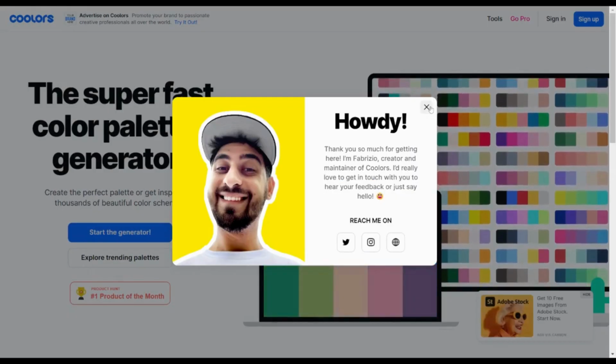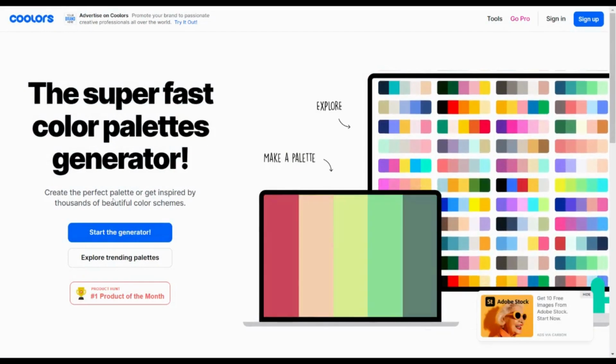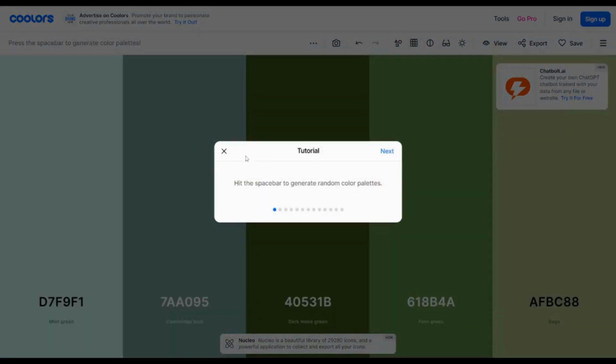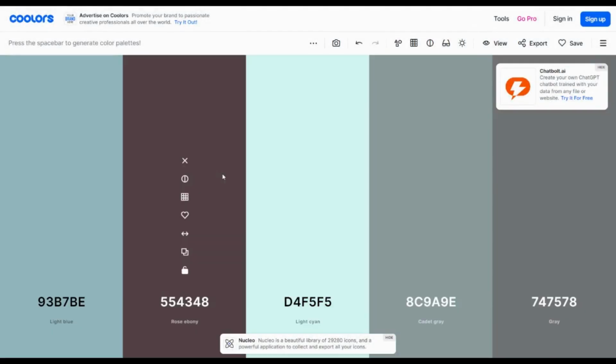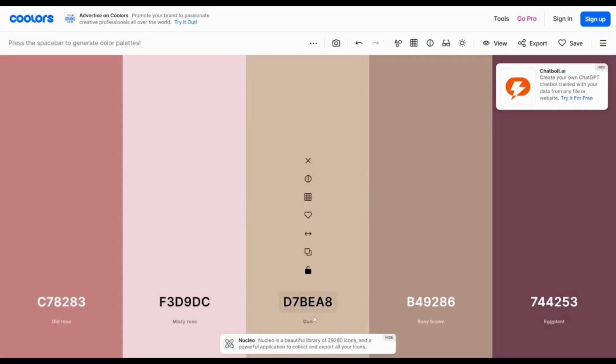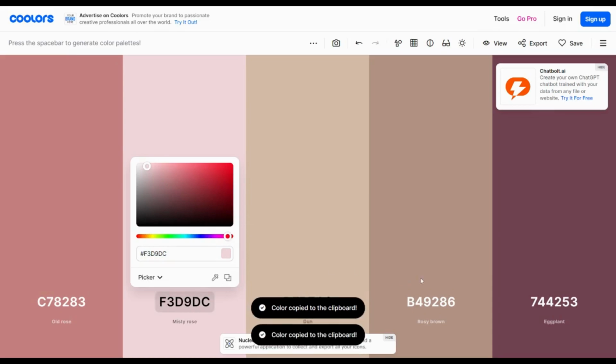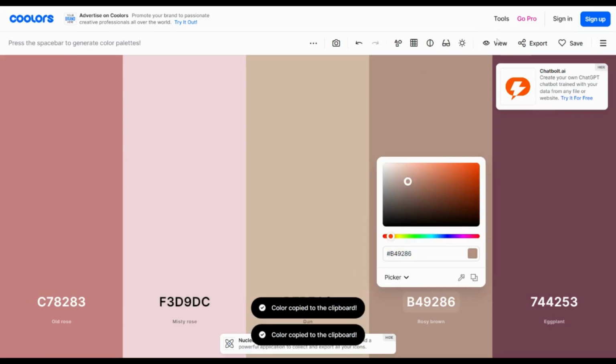And the next site is colors.co. This site is useful as a color palette generator. You can press the spacebar and generate the color palettes. Finally, you can select the color and copy the color code. It also has some other options. If you want, you can use them.